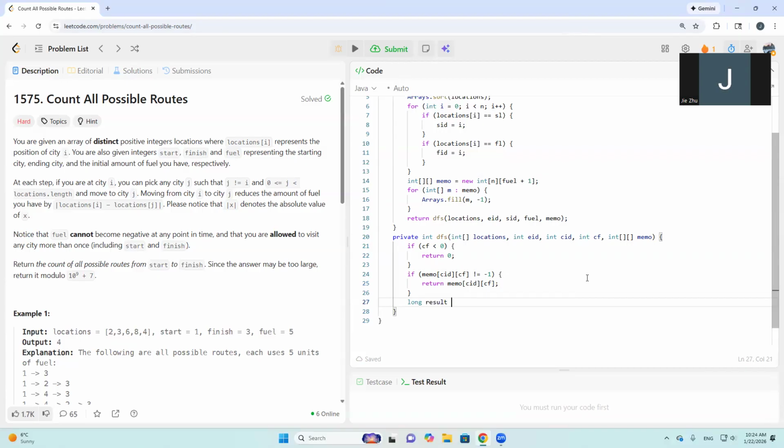So if current index equals end index, then we have one way, we already reach the destination. So we'll add one to the result. Otherwise, it will not add to the result, so it will be 0. Then what we do is that we are going to loop from current index, because it's already sorted, right? So we can terminate early.